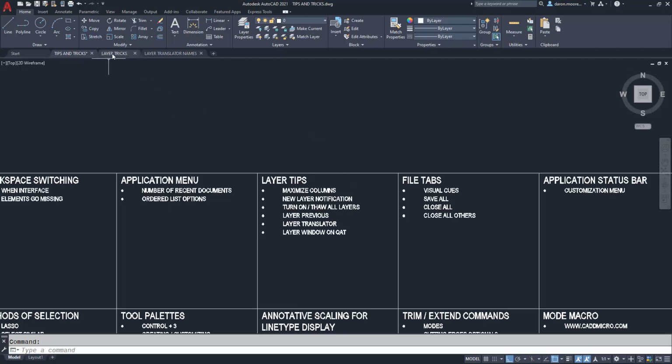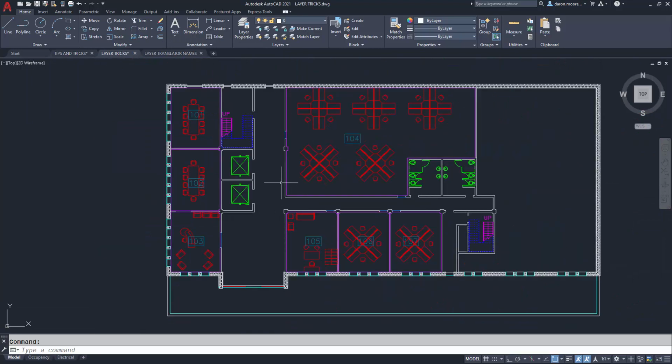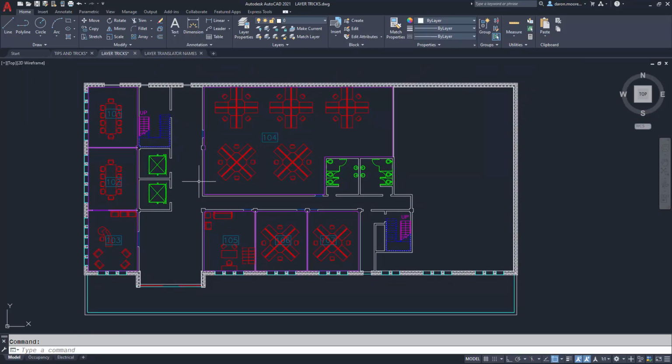Well, here's a drawing called Layer Tricks. I used this drawing some years ago when I was teaching a group of people from a government agency. Their job was to lay out systems furniture like we see here, to take a new space and lay out that space with cubicles from certain manufacturers, right? So of course Mr. Fancy AutoCAD man, Darren, lays out a bunch of furniture in this empty space.